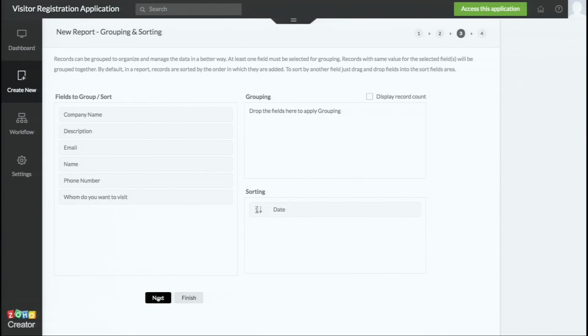No, even after creating the report, you can get back to the builder and you can change the stuff. Yes. Yeah. I click on next.